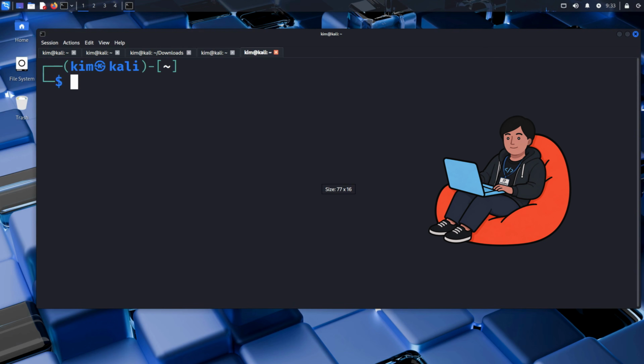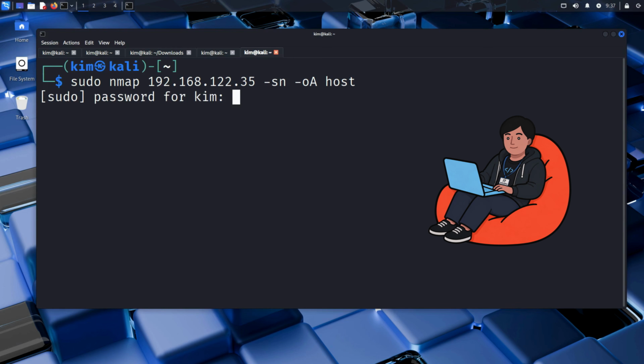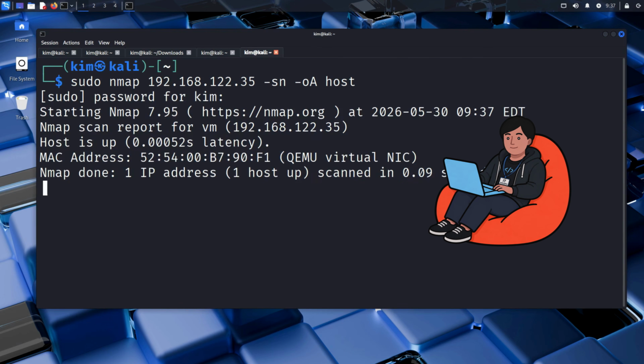Now let's say Kim wants to zoom in on one machine. For example, 192.168.122.35. Before he starts probing it for open ports and services, he wants to confirm it's actually alive and reachable from his position on the network. He uses the same host discovery scan as before, but pointed at just one target. And there is the result. The host is up. Kim now knows he has a target to work with.